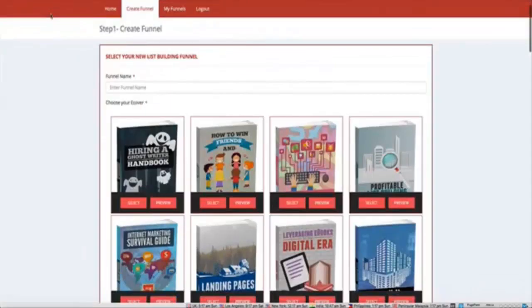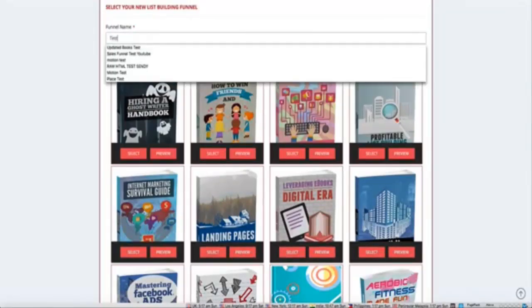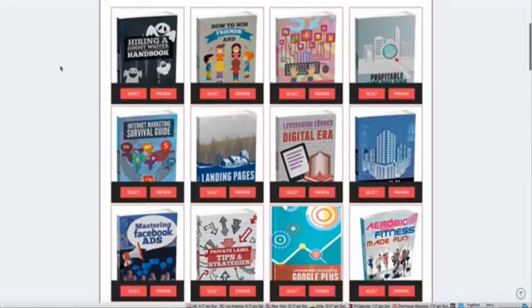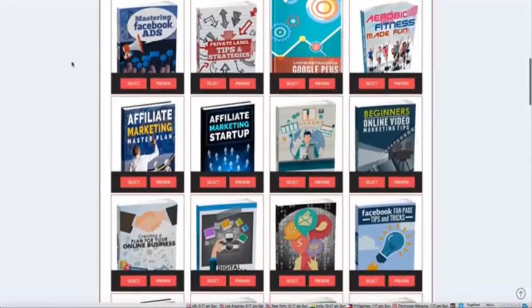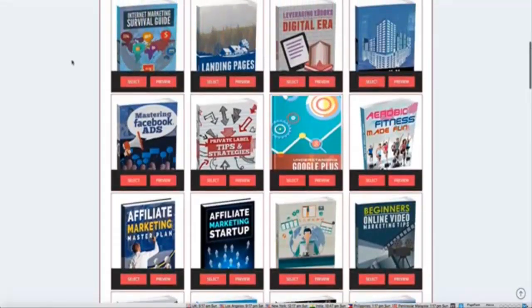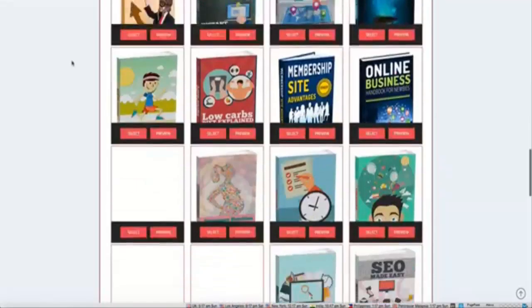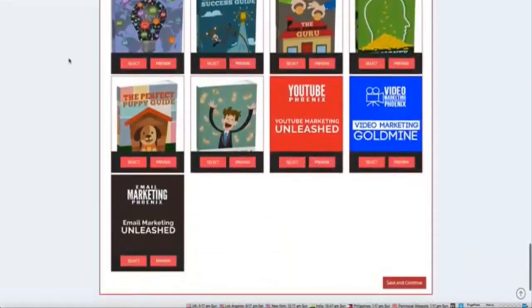So we're going to create a funnel here real quick just to test one and kind of show you how it works. So step one is you just label your funnel, and we'll call this test one. Then you go through and you pick whatever ebook niche you're looking at. We've got things from traffic and internet marketing related, health and fitness, self-help things. So there's a lot of things in here. I think we have about 100 books by the time we're going to launch here.